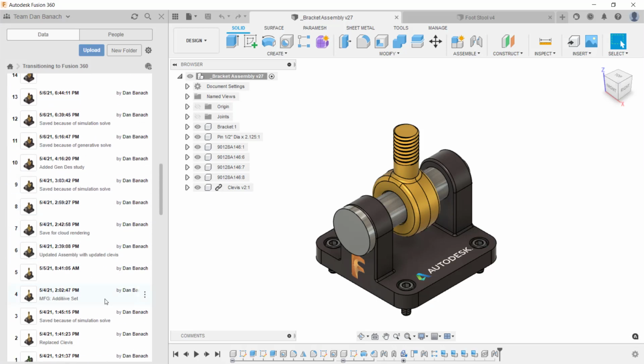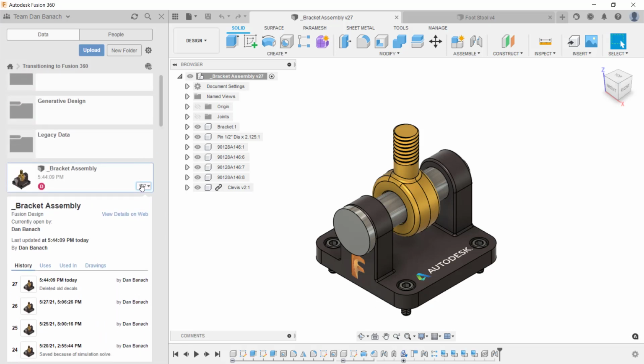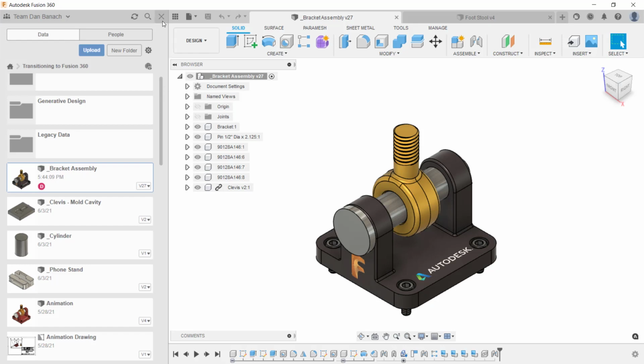Here you can see when the version was saved and who worked on that specific version. If needed, you can also open up the file by clicking on the 3 dots and then click on Open. I'm going to minimize these versions and close the Data panel.